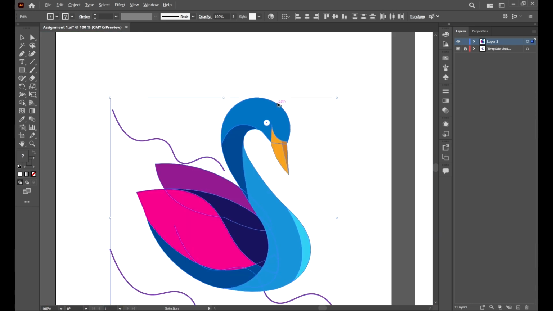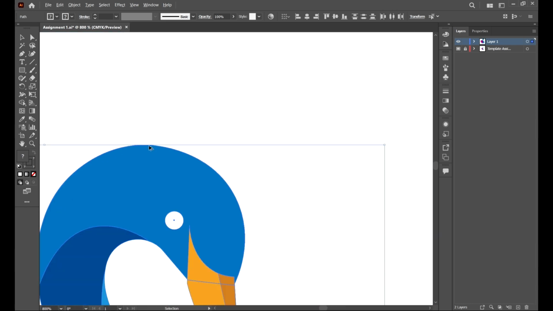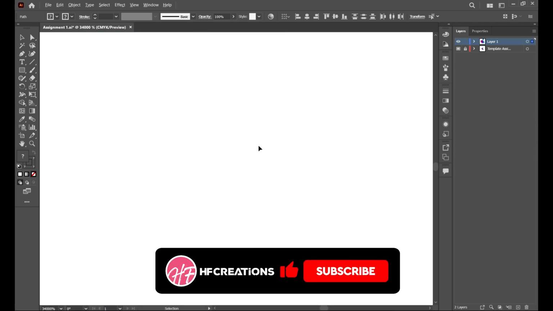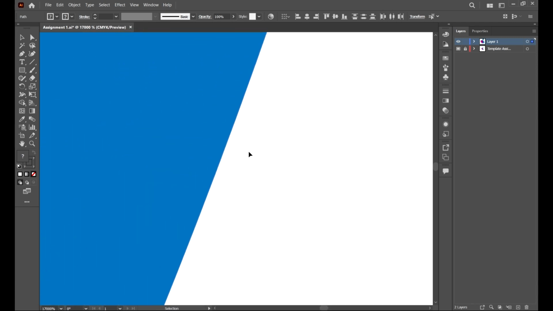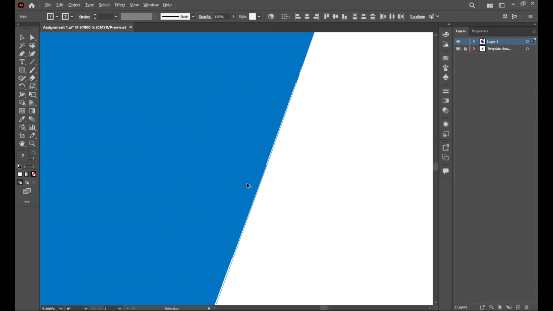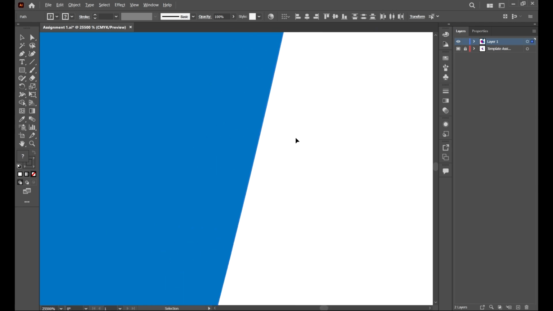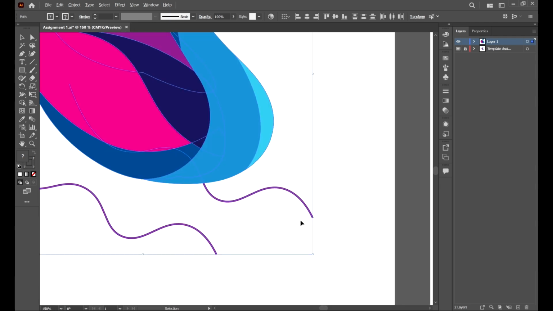Now a vector software enables you to create graphics without losing quality. So no matter how much I zoom into this image or this graphic or this illustration, I will never see the pixels. So it will never pixelate. So it never loses quality as long as it's a vector object.